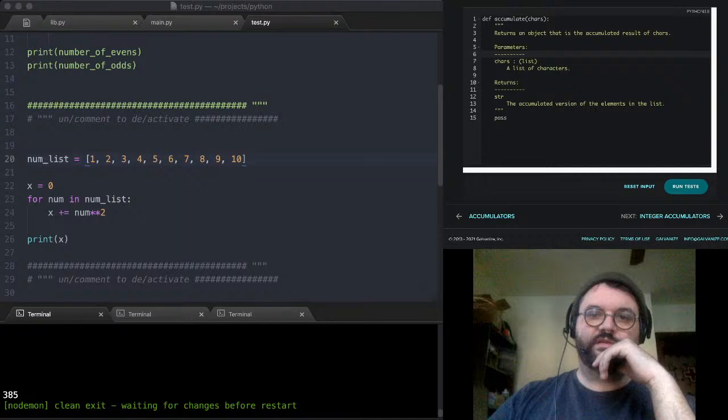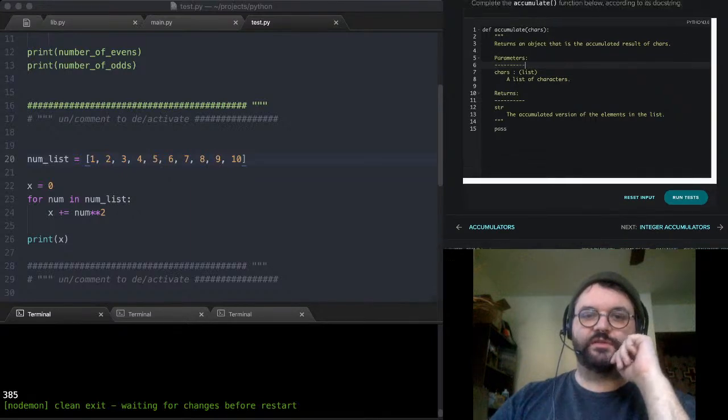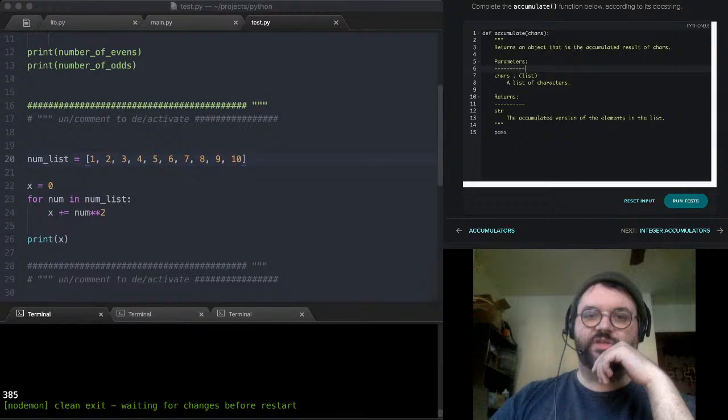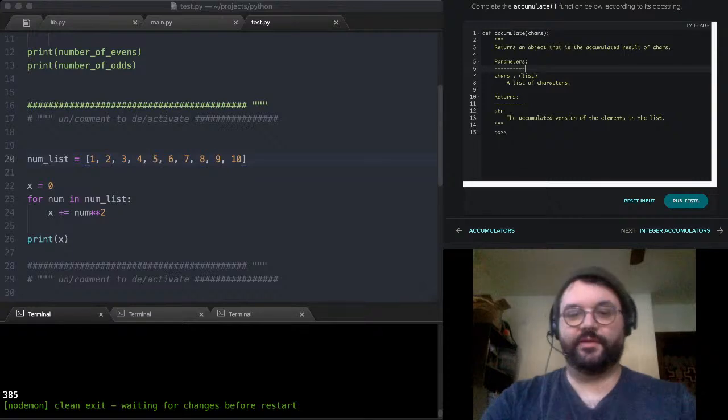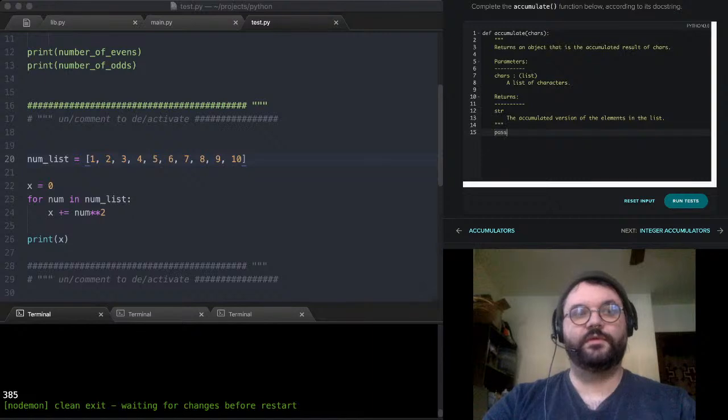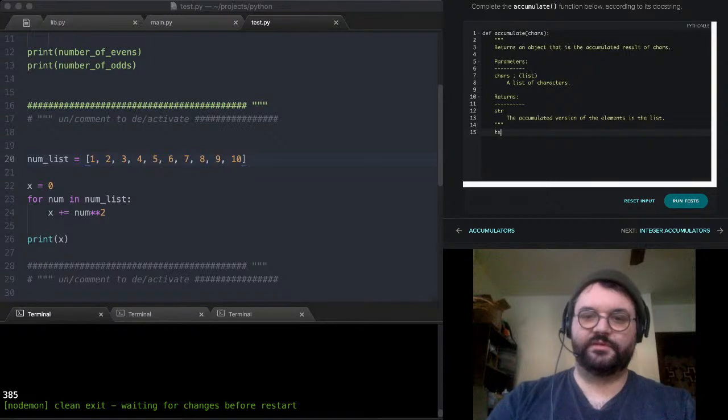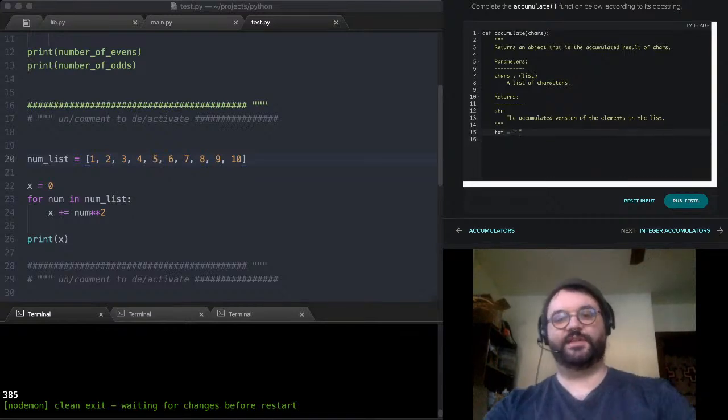Okay. So let's complete this function. So def accumulate takes in chars, return an object that is the accumulated result of chars. So chars is a list of characters. Okay, and it returns a string. So we'll call this string, or let's call it text. Txt equals empty string. Start with an empty string. Notice this is not a string with a space in it. It's an empty string, so no characters in it. An empty string is a valid string in Python.